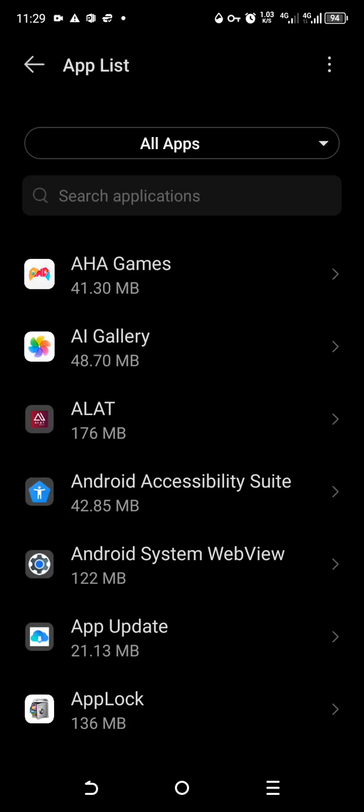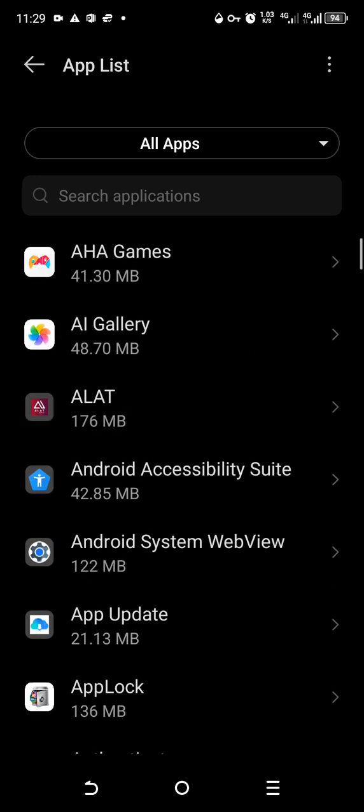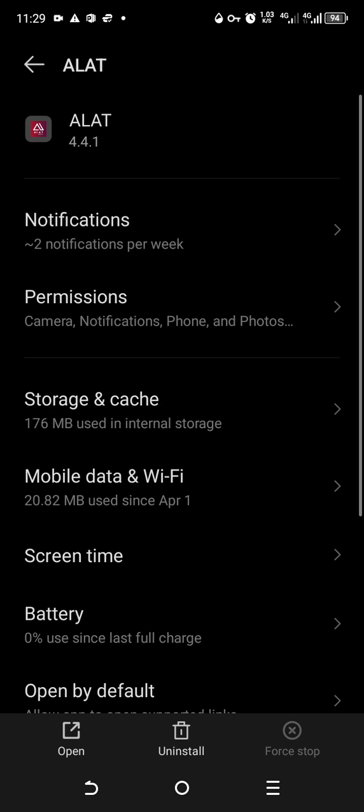Now, if it's not a browser, if it's an app on its own, maybe for example, you want to clear the cache memory for, let me say, this is my bank app, Alert. I click on it. Then you go to where we have storage and cache. Before you go to storage, you can see the first one is notifications, the second one is permissions, and the third one is storage and cache.